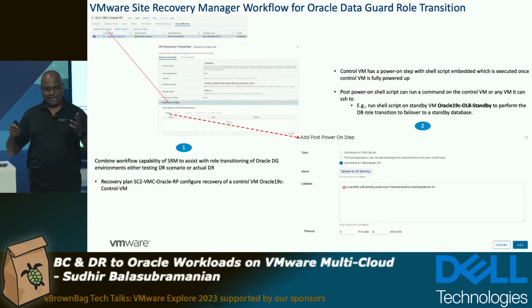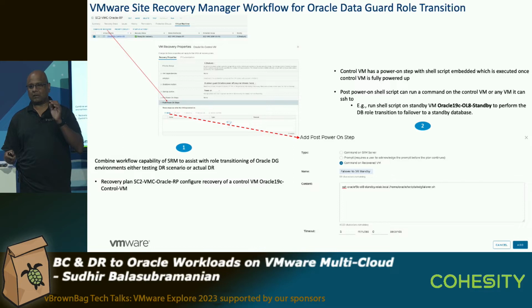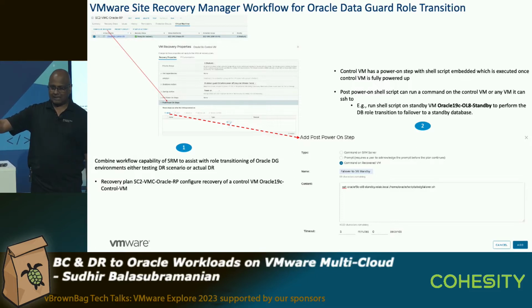right? Data Guard does the replication, SRM doesn't do anything. But SRM provides you that orchestration, which means there's got to be somebody there. So what happens is, unless you're using Data Guard Broker, which is a process, there's got to be somebody there on the other end when disaster strikes who says, okay, let me log on to the standby database. Let me change the mode from standby to primary, right?